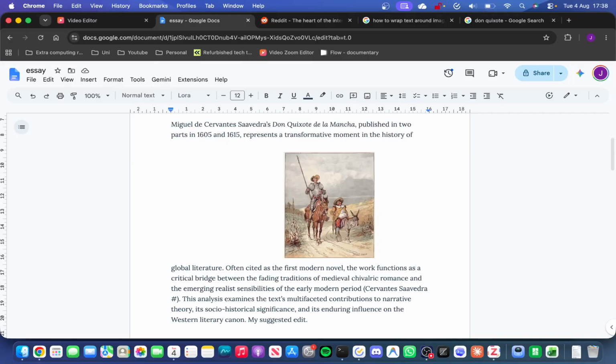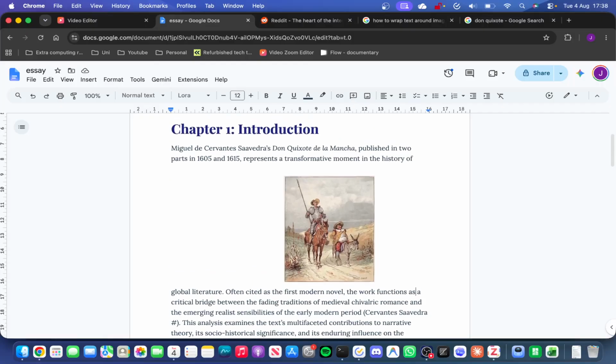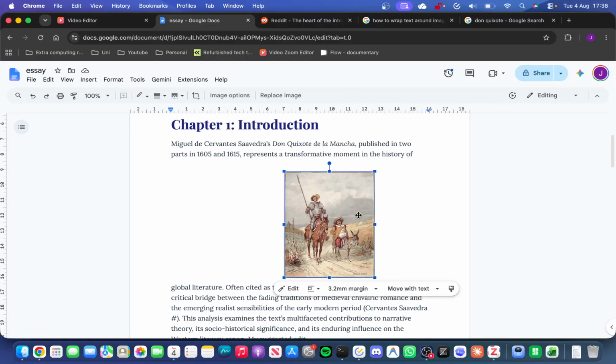First, click on the image to select it, which brings up the toolbar below it. In that toolbar, find and click the text wrapping options icon. A menu appears with several wrapping choices, and currently, break text is selected. Choose Wrap Text from the menu, and the text immediately flows around the image.